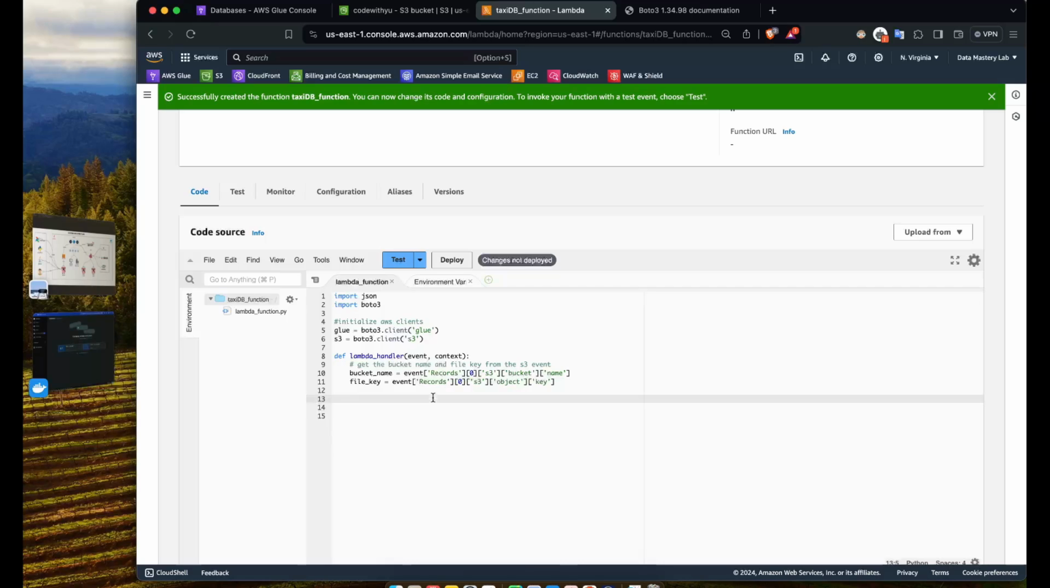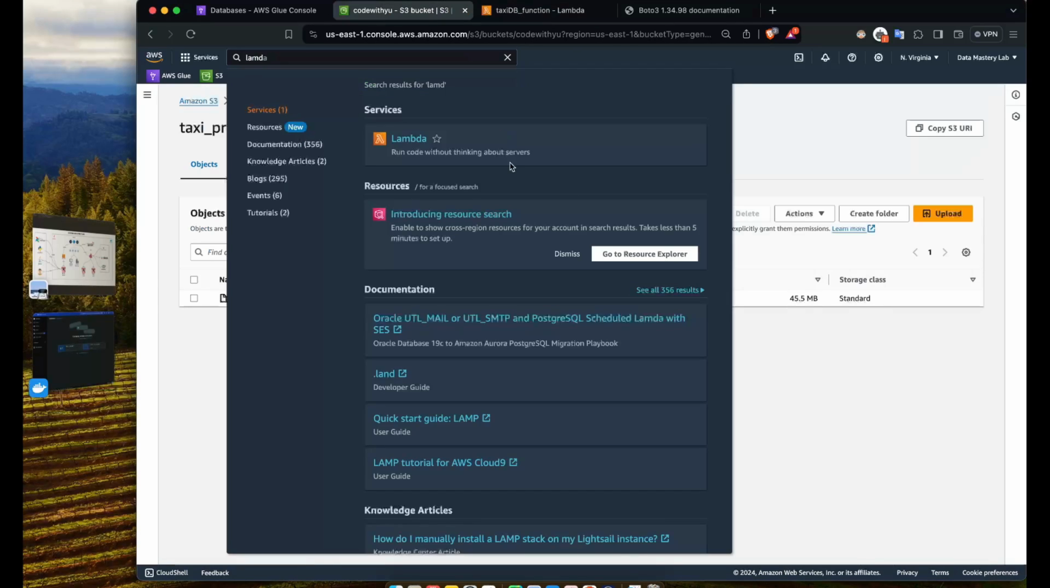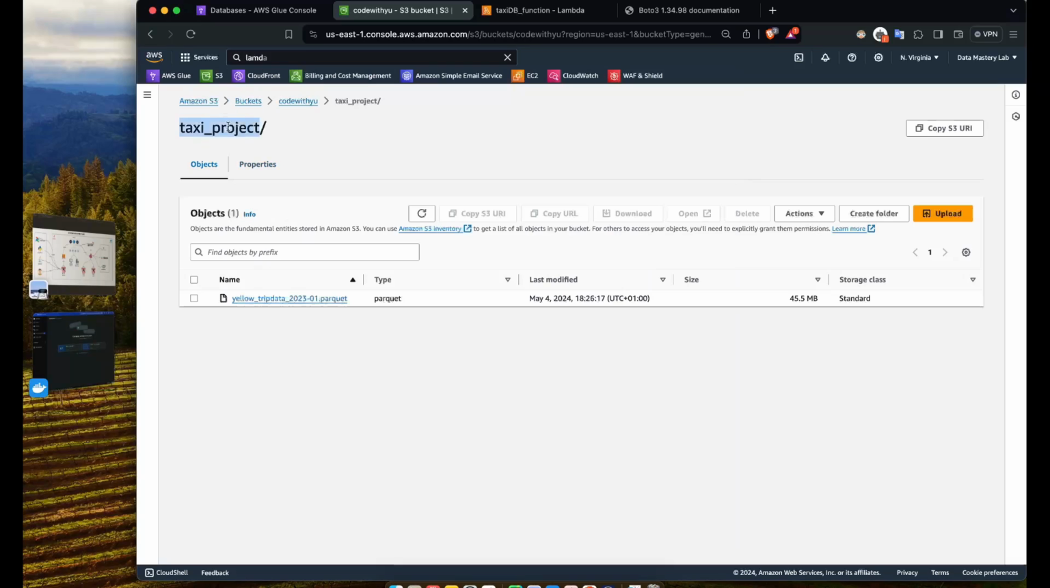So going back here, I'm going to have the crawler name. Let's say we specify the crawler name. I'll call this glue crawler name, or maybe just crawler name. And what's the name of the crawler again? Coming back here, we have taxi project. The bucket name itself is code with you. That's the name of the bucket.